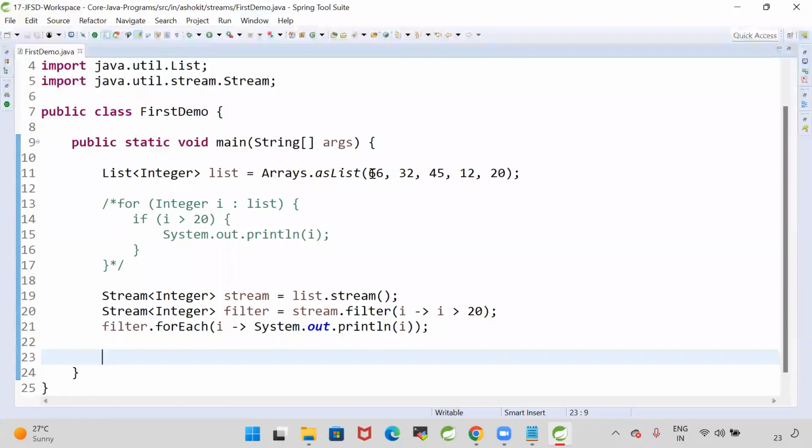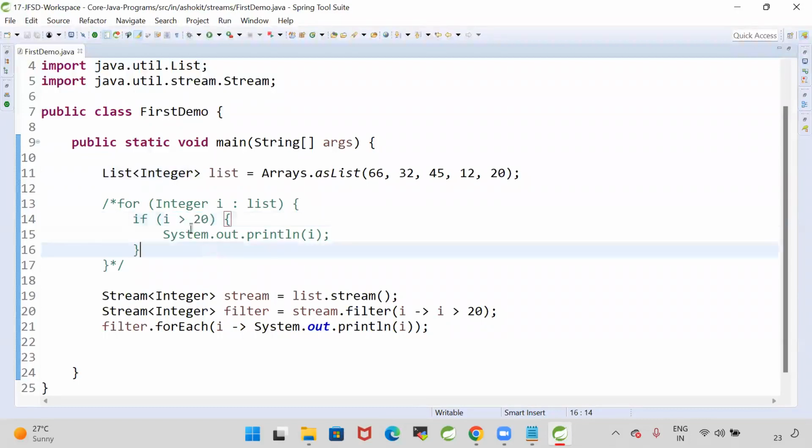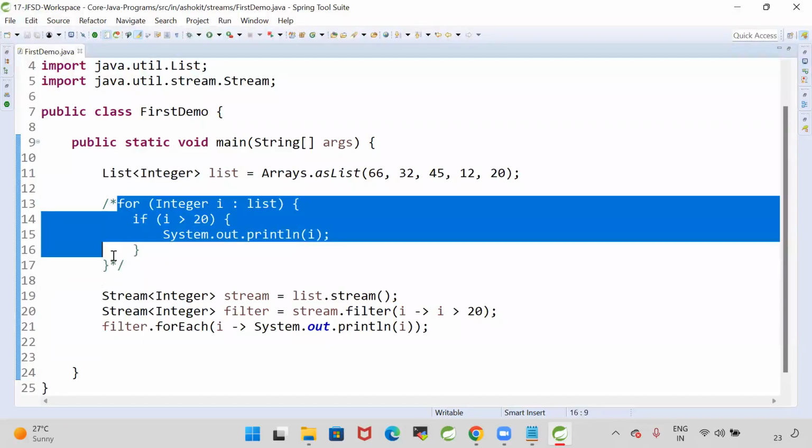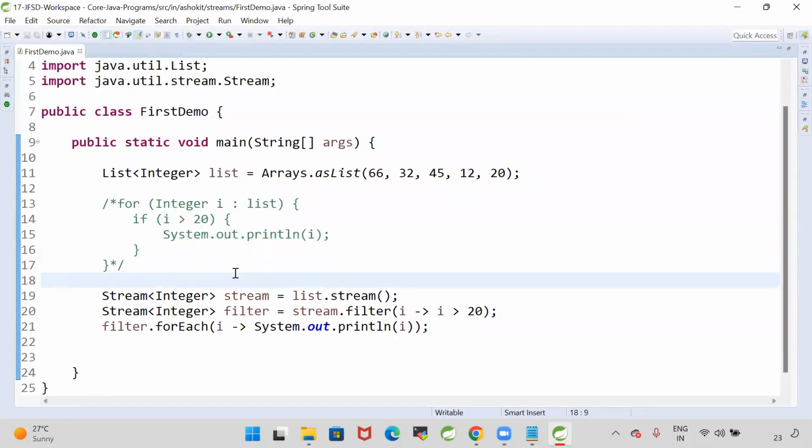First, we are going to take a for each loop. We will traverse this collection and get each element from the collection. We will check whether each element is greater than 20 or not. If any element is greater than 20, then we are going to print that line. That is legacy. Legacy means old, the old style of writing Java programs. Now, what is the latest style in Java? Lambdas. Whatever task you want to do, you can do it by using lambda.